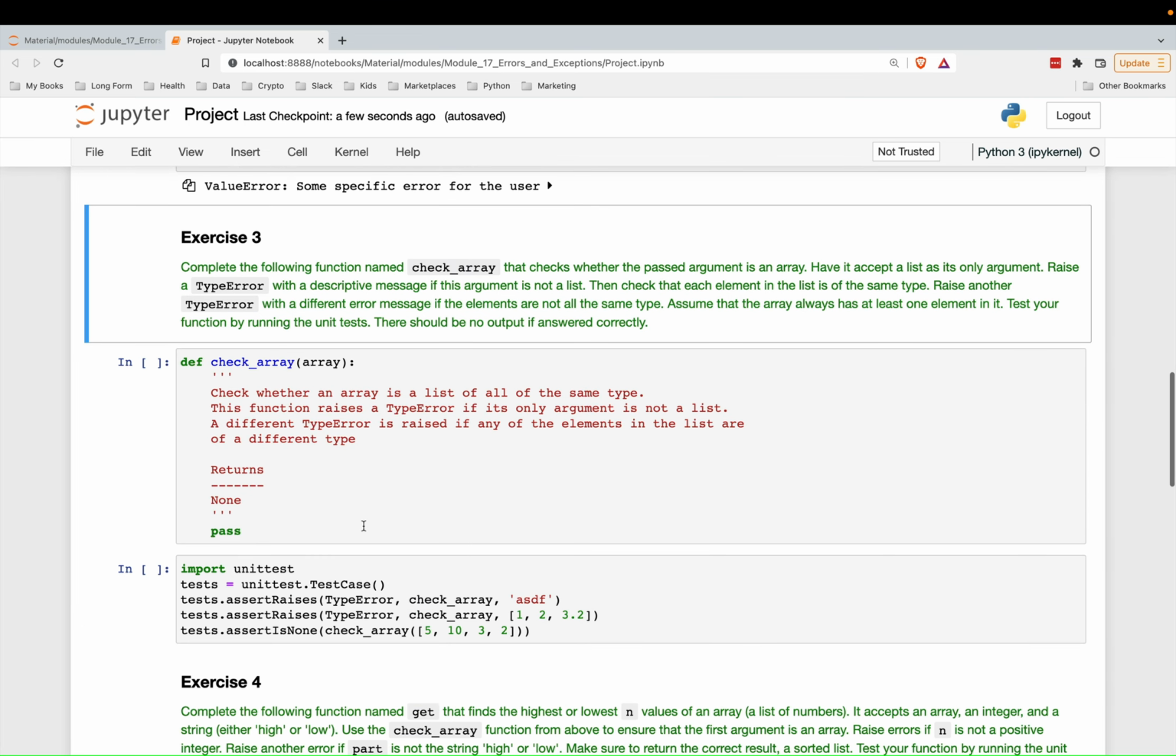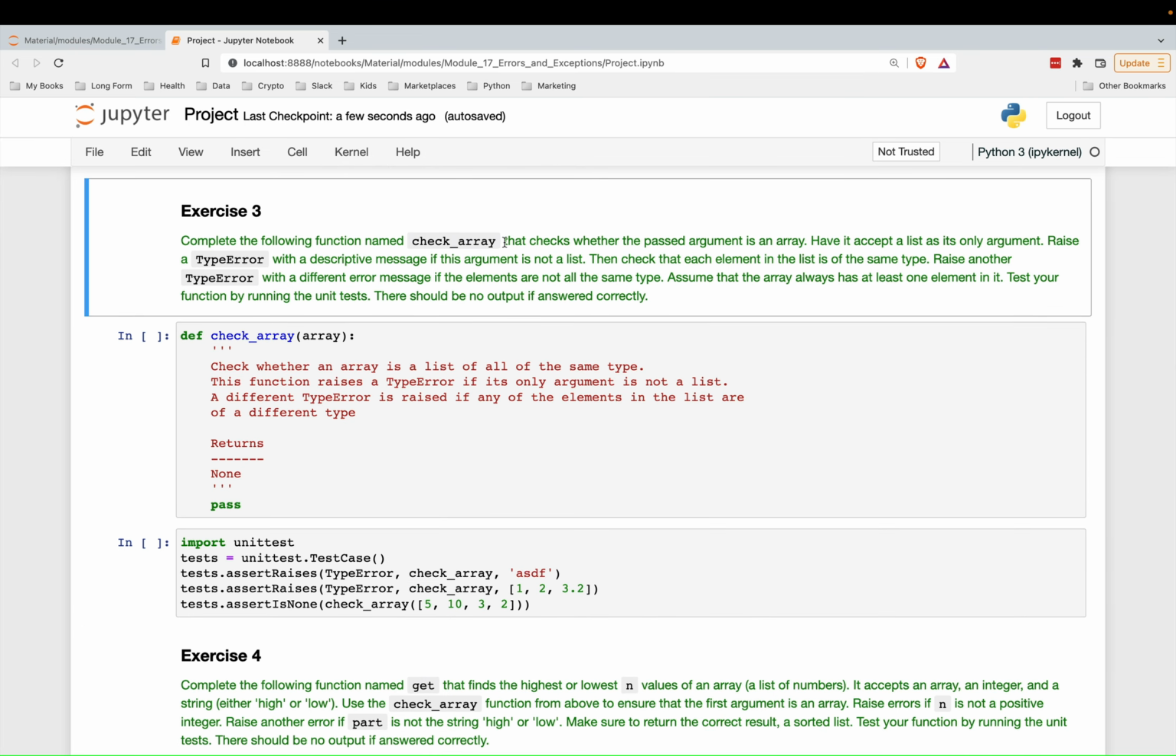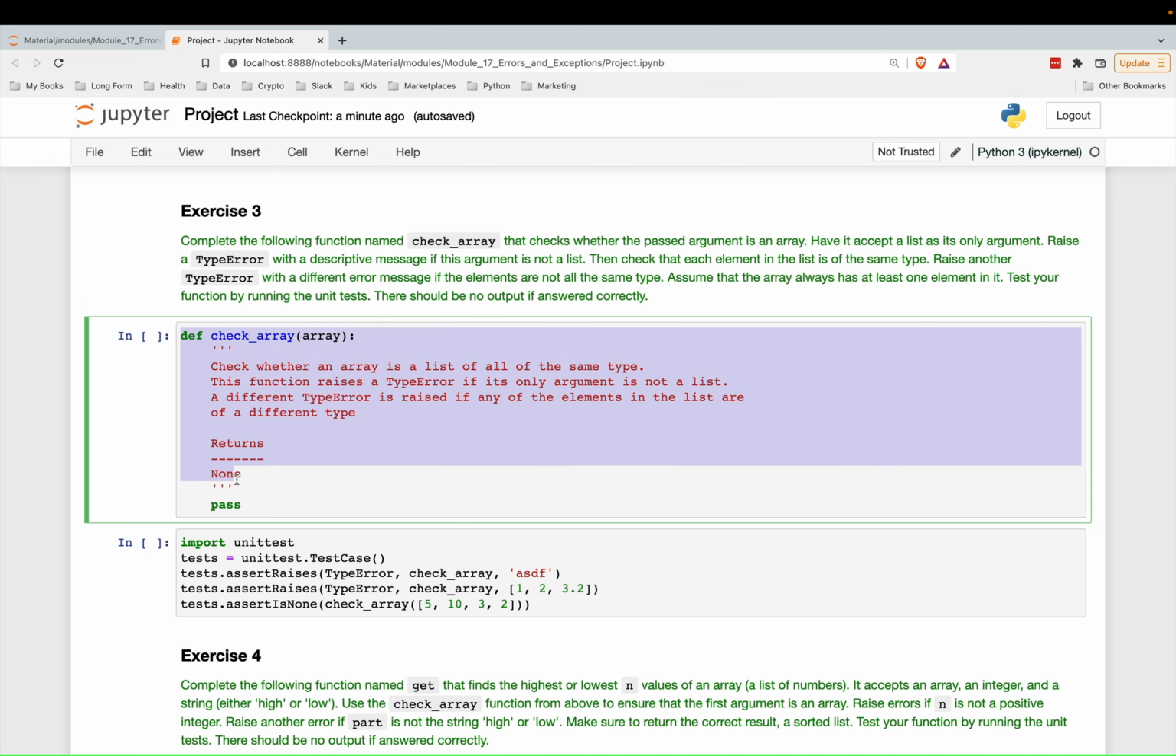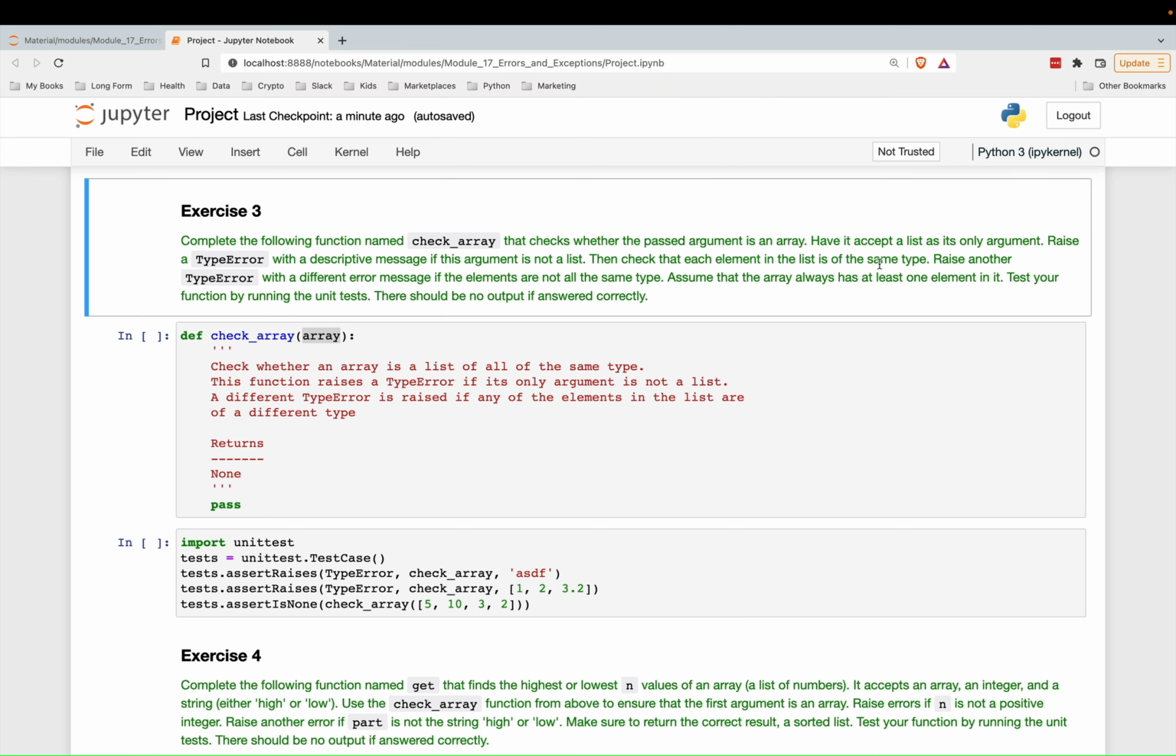Moving on to number 3, complete the following function named checkArray that checks whether the passed argument is an array. So let's just take a look at this real quick. So we need to fill this out. We're going to delete the pass statement and just complete it. So here's what it does. It accepts a single argument right there. It's going to be, it says a list. It raises a type error with a descriptive message if this argument is not a list. So the first thing we check is that if this is not a list, then we raise a type error. So this has to be a list.